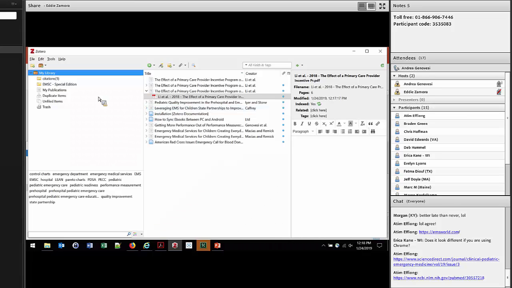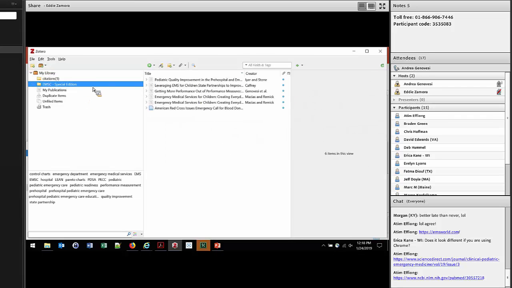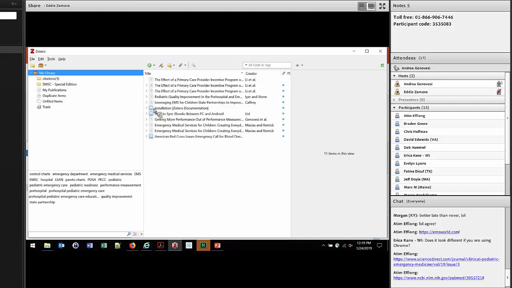So the way Zotero organizes information is it organizes in things called collections and sub-collections. You can call them groups or subgroups. So earlier I had brought in these articles that were part of that special edition. So you can see that they're being housed in this folder here. In addition, an article like this, pediatric quality improvement in the pre-hospital, et cetera, can live in the collection, but it also lives up here in the My Library structure.